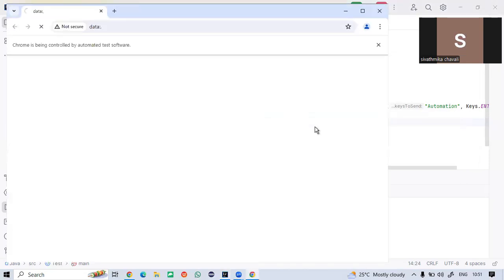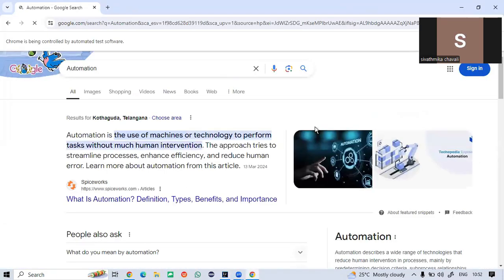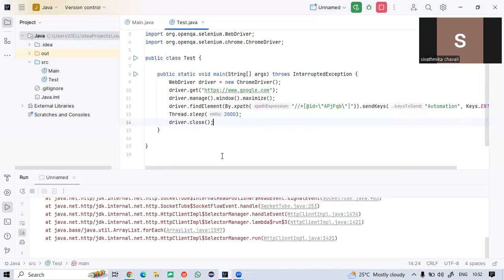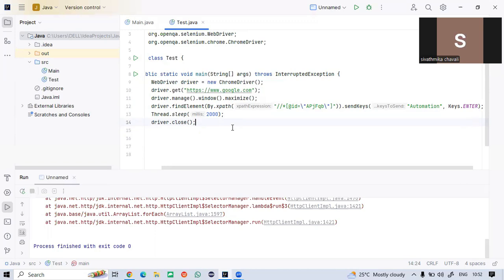The browser is open. It gets the URL and it takes automation and it went to that particular automation site and it closed automatically. This is about the XPath locator, how to find an element with the help of XPath. So this is about this video.